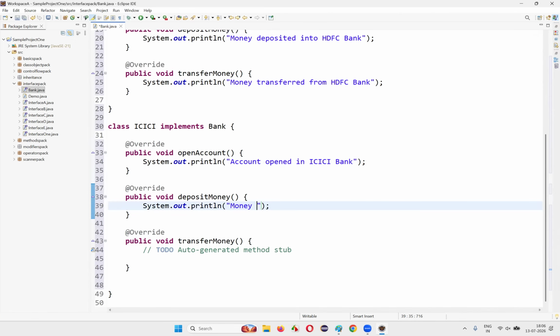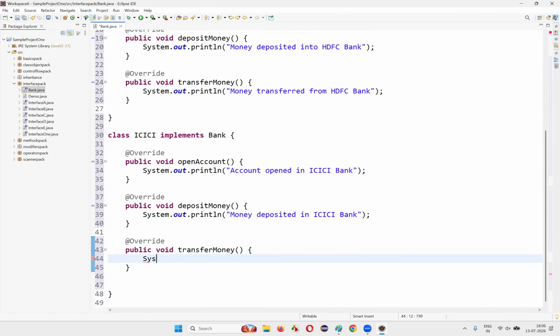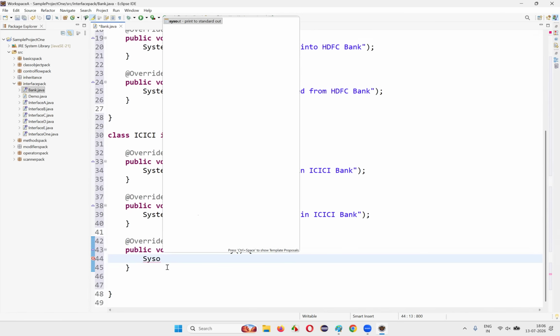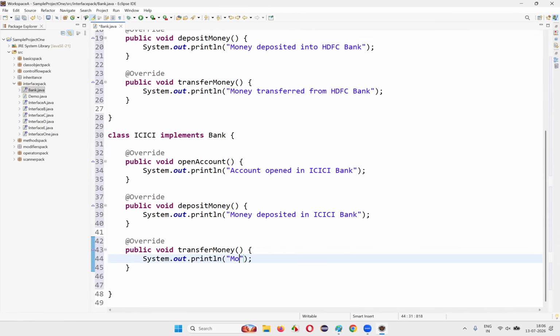money deposited in ICICI bank. Here System.out.println money transferred from ICICI bank. Like this I have written. Okay, two classes I have created.